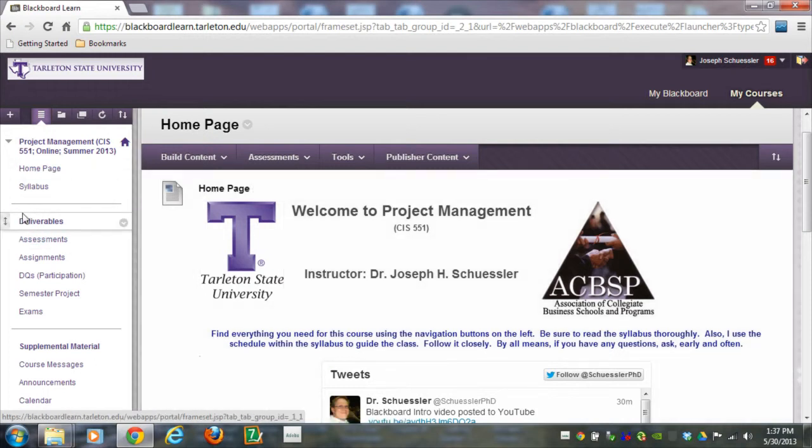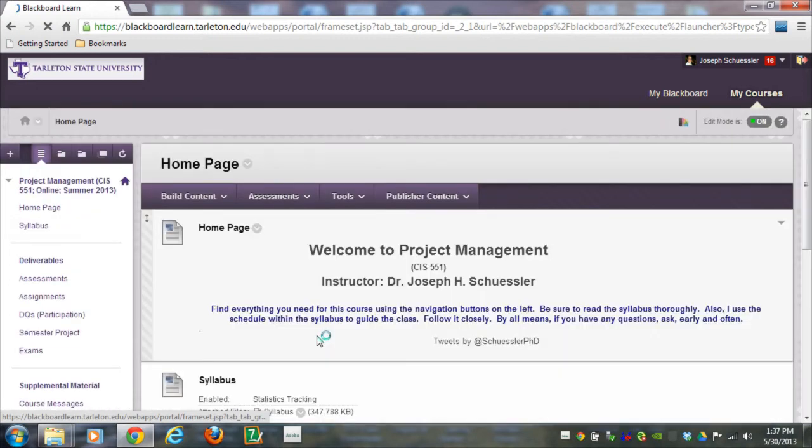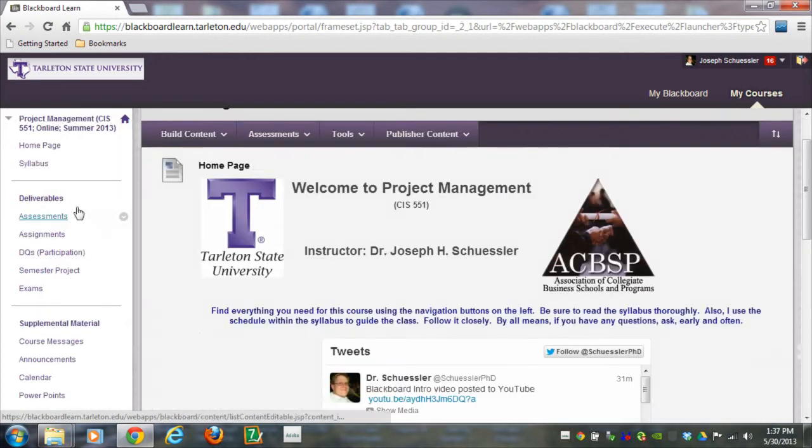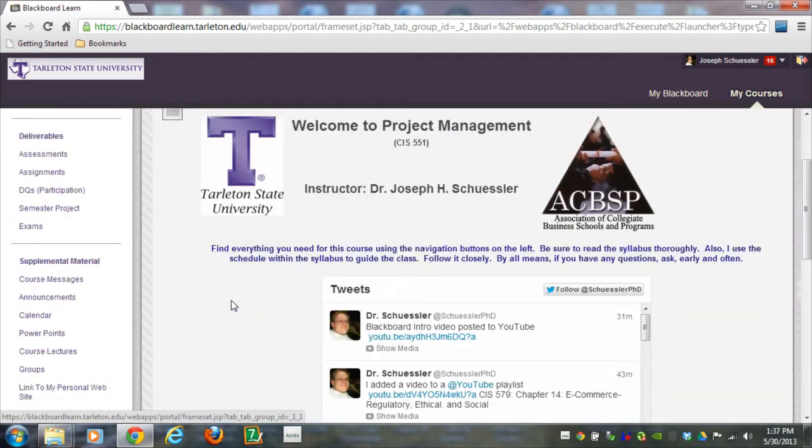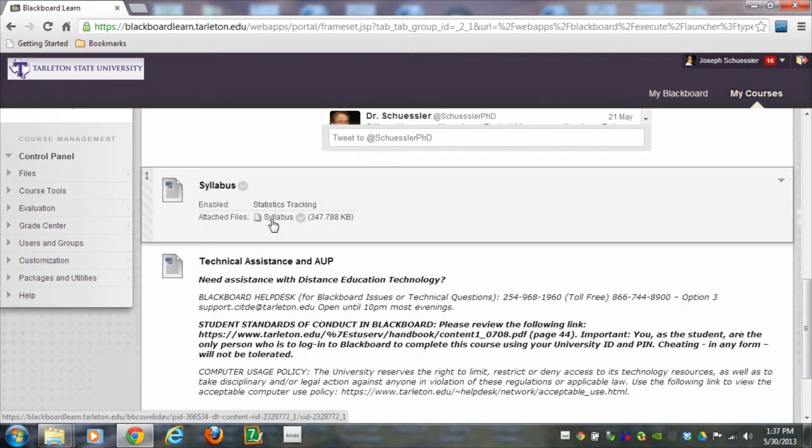As far as navigation over here, you'll see there's the home page and the syllabus, and they both just bring us back to this page. I just wanted the syllabus link there to draw your attention to it, but you actually have to open it from right here.